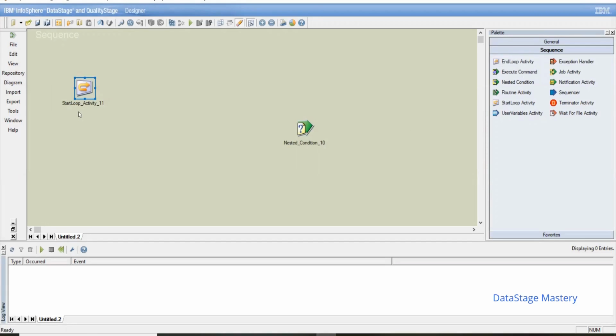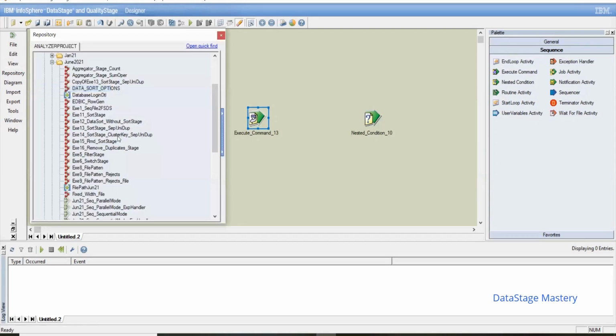So I have taken a start loop activity and an end loop activity, and I have given the condition as nested. Then what all do we need? We need to check whether the file is there or not. So we need an execute command, which is for checking with a Unix command. And this is a job activity. So let me open the repository and drag and drop a job. If the file is present, this job has to run.